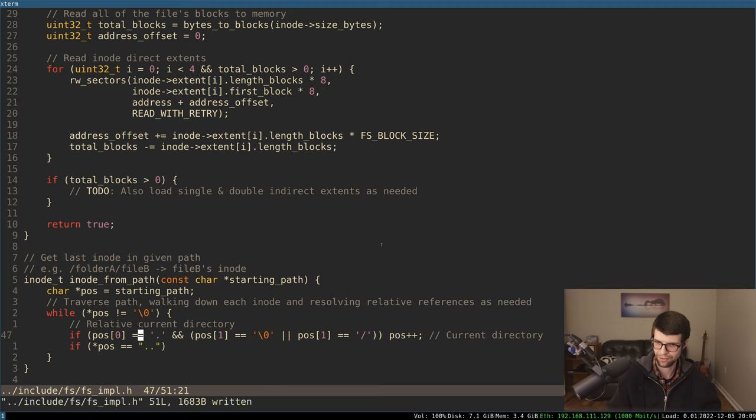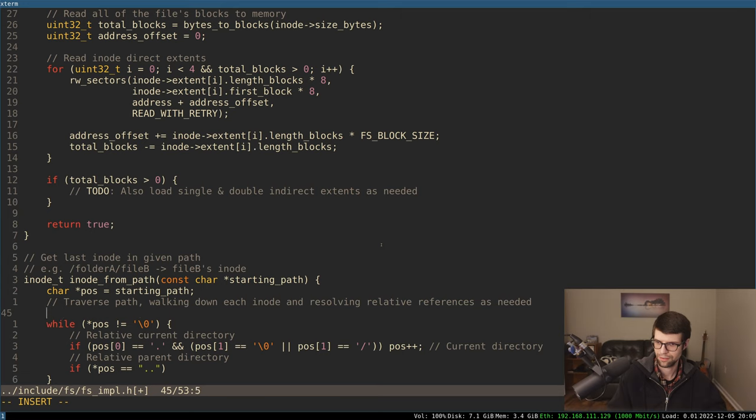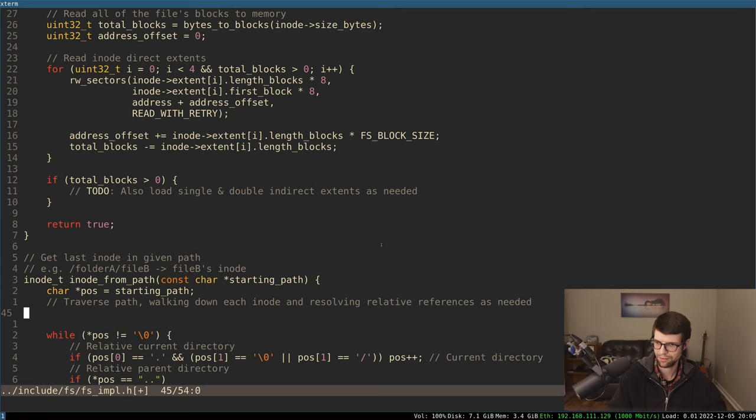Relative current directory. Relative parent directory. So if we have a dot, we might also have to start at root if the first position is root. So I might have to do that as well. Let's see, special case starting at root.